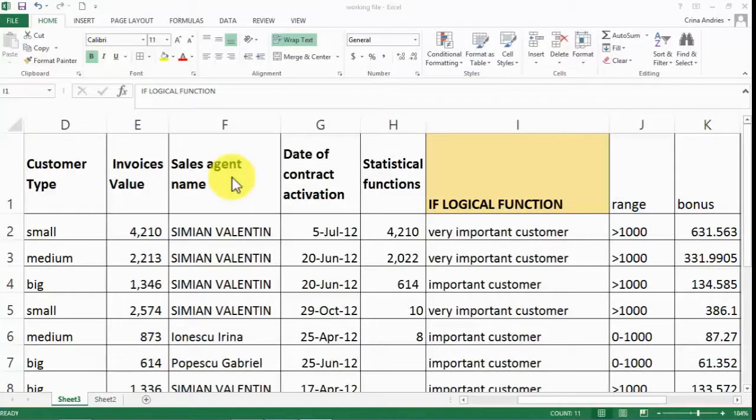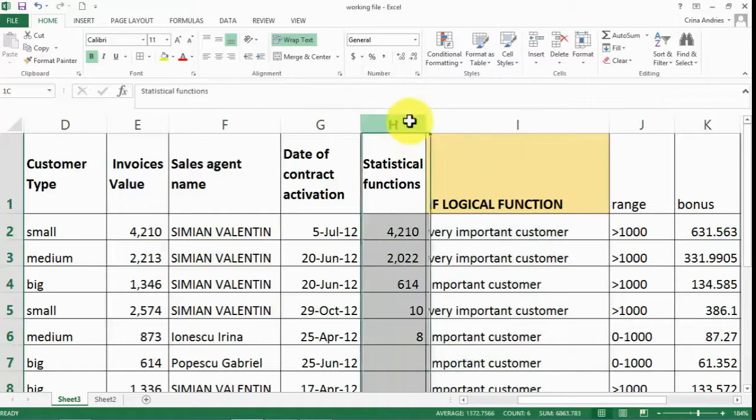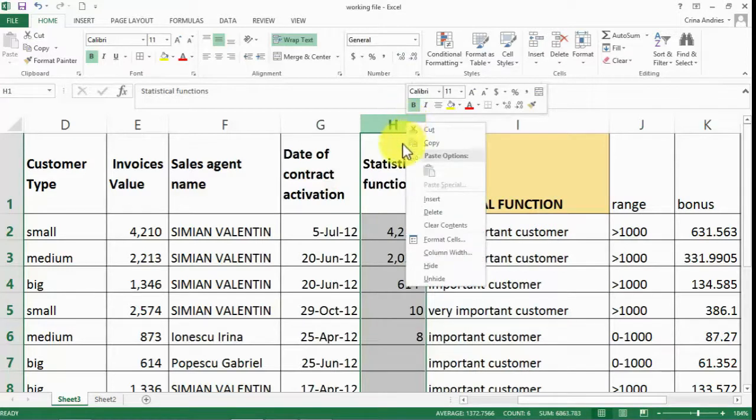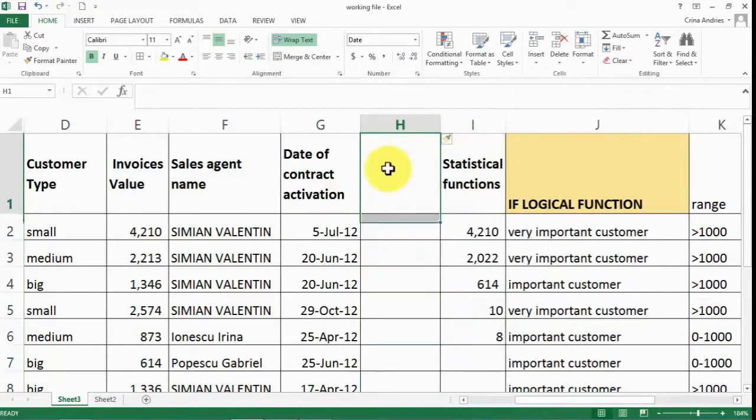Hello and welcome back. In this part of the course, you'll have a great overview of the most important date and time functions. I will start with the TODAY function. So I'm going to select the entire column H. Now right click, insert, and I have a new column. Here I'm going to write equals TODAY, the first function.